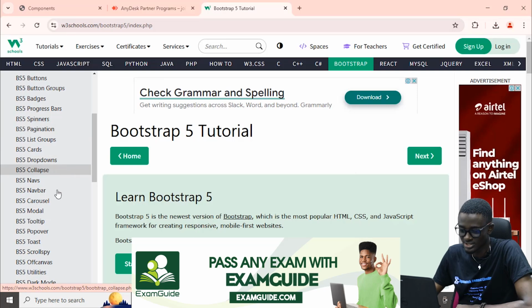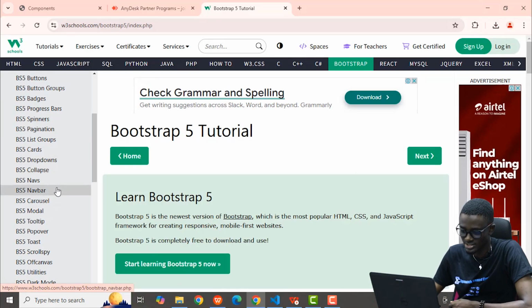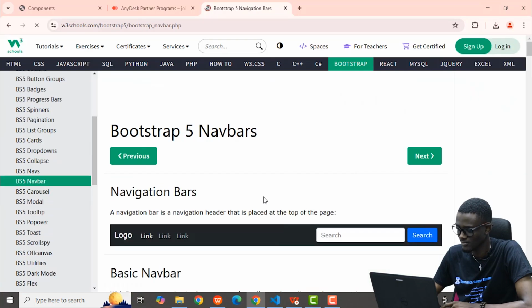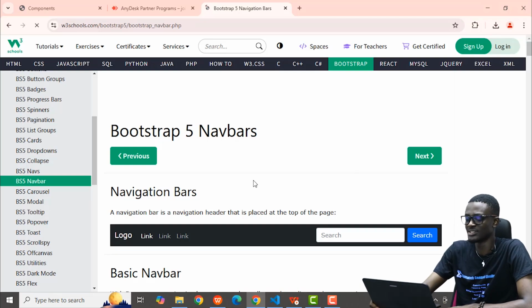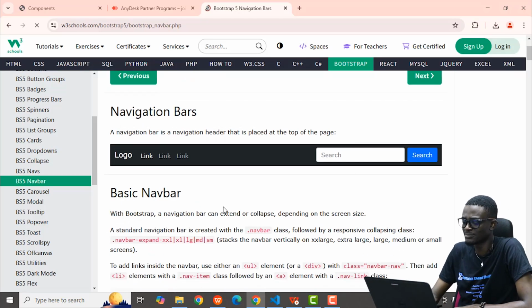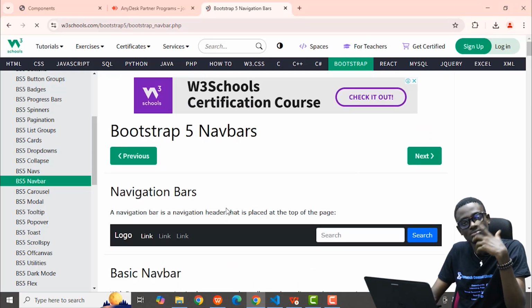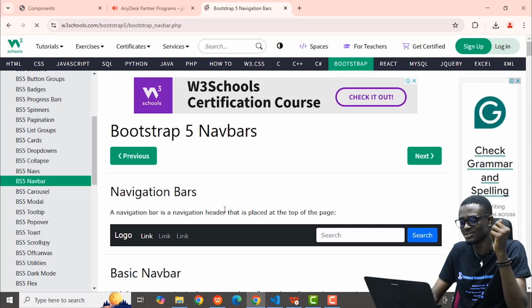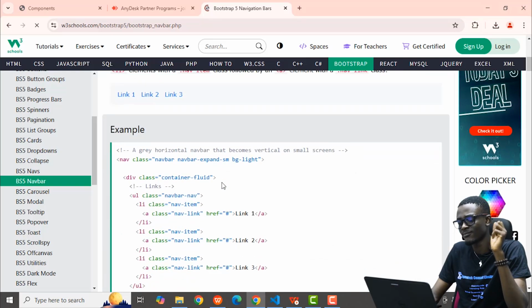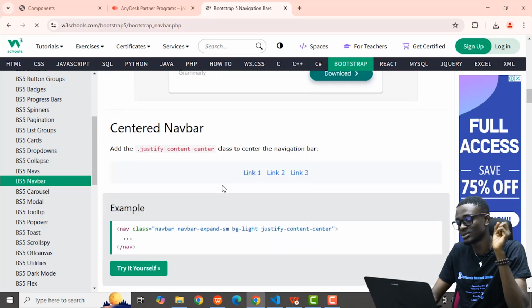So the first one is the navbar. So I'll go down here and select navbar. And here they show us different navbars. They have the basic navbar. Now what I want you to do, you can go through this, read on it, because basically reading on it will make you understand it better. But I'm going to go down to the one I really want.